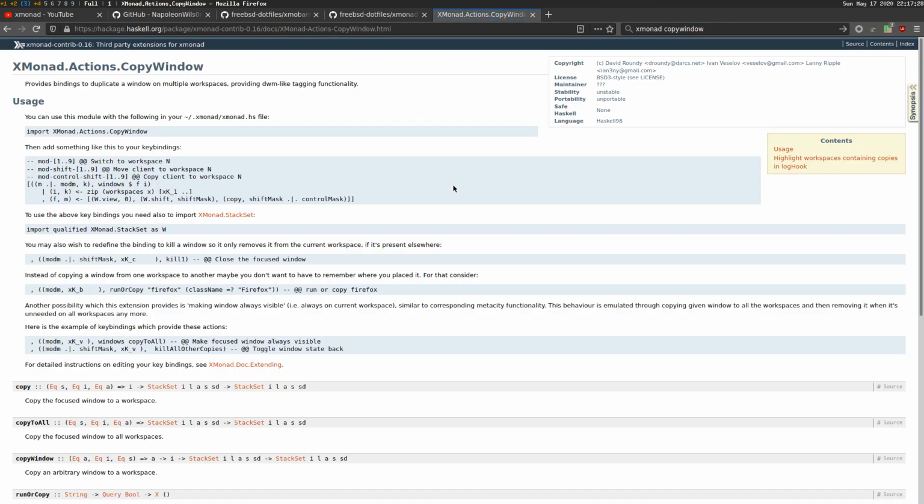This is the copy window library that I was using, which kind of provides DWM like tagging functionality, and basically these two bits of code here are what I was using to copy a window to all workspaces and kill it. You can see that's the default style of writing keyboard shortcuts, but you want to use the easy config because it's a lot easier.